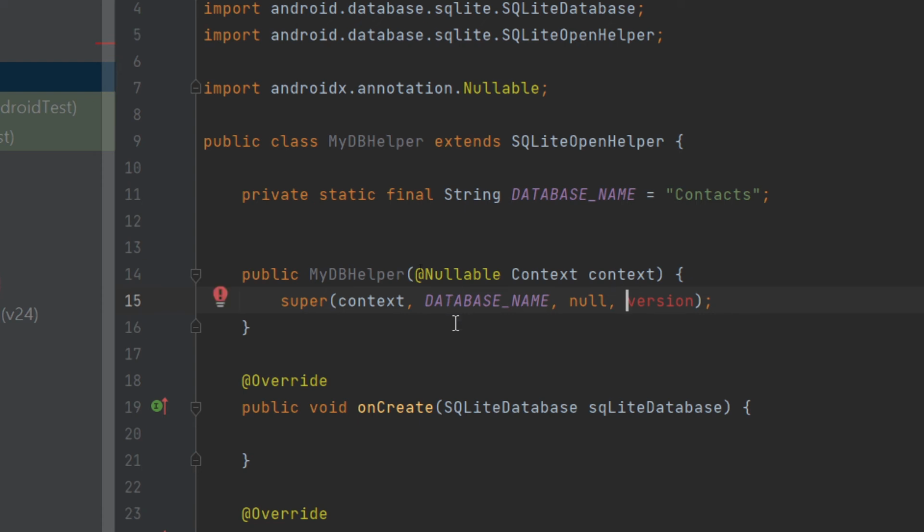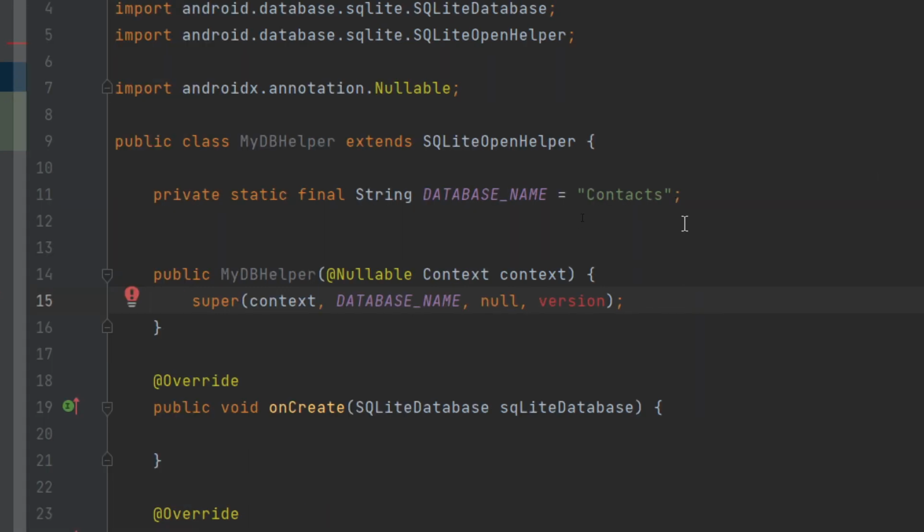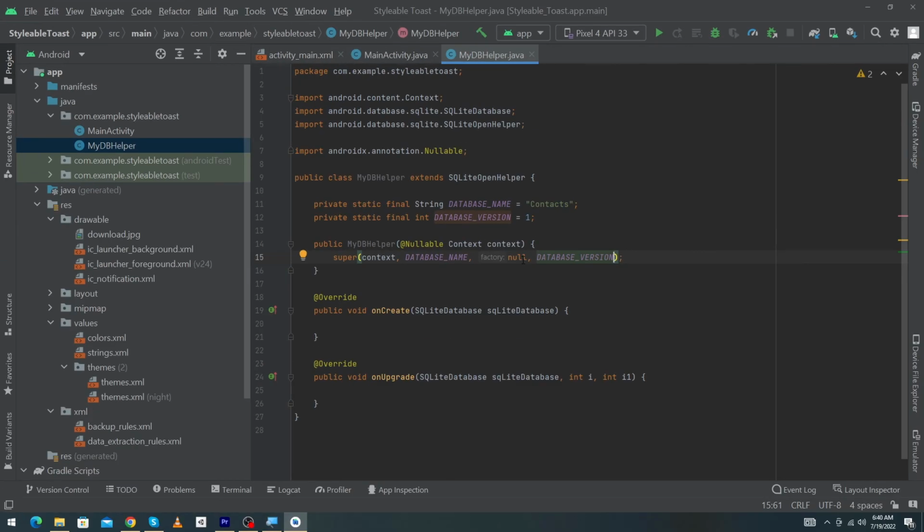For the database version, at the starting point we will type only 1, but suppose in the future you make some changes in your database, suppose you add some columns inside a table, or you create new tables inside your database, you must change this version. So at the starting point we will give version 1. I will type here private static final int DATABASE_VERSION is equal to 1. That's it. And at this place I will type DATABASE_VERSION. That's it, guys. By writing this code you can create a database inside your Android phone.